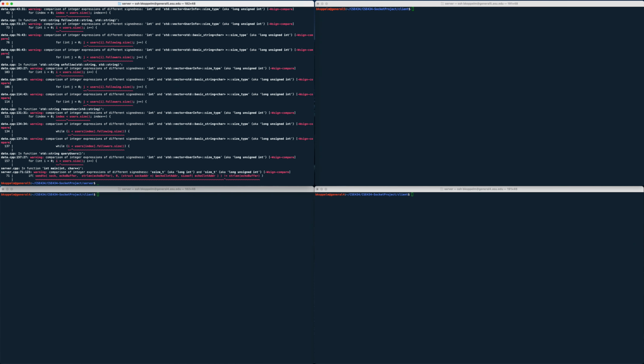First we'll compile the code for the server. We'll run its makefile, and we can ignore these errors, and then we will also compile the client. Now that all 3 are compiled, we can run the executables.